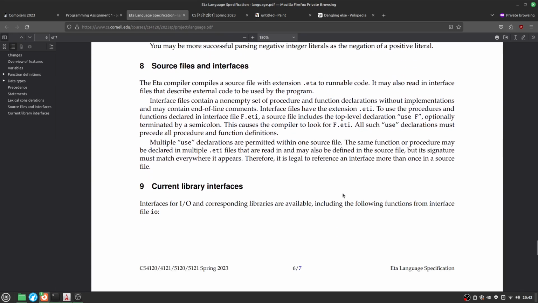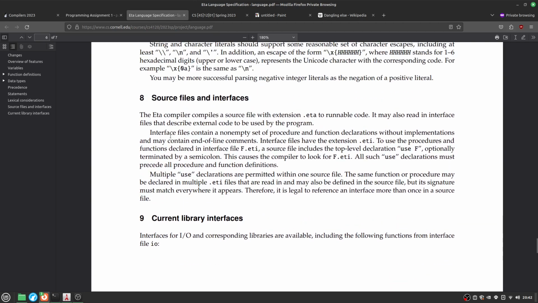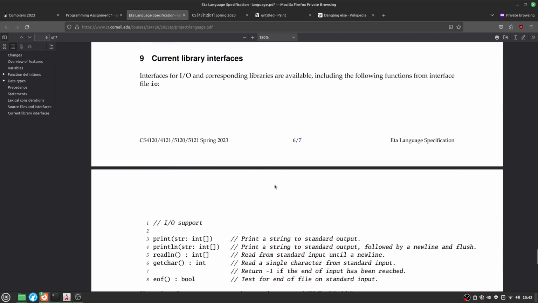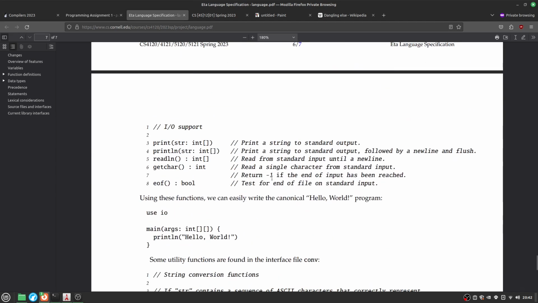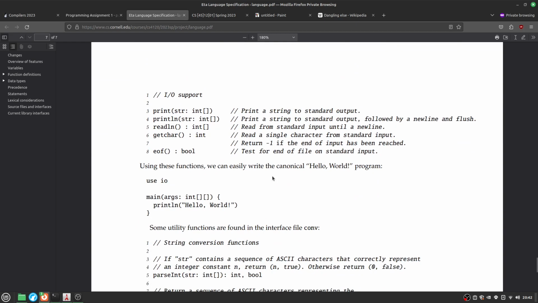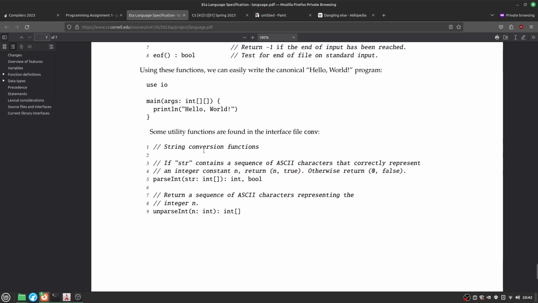Okay. The compiler compiles a source file with extension .ada to runnable code. It may also read in interface files that describe external code to be used by the program. Interface files contain a non-empty set of procedure and function declarations. Prints a string to standard output. That's not important right now.